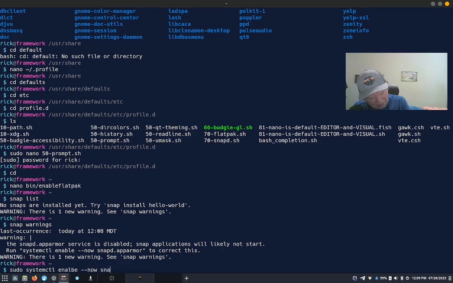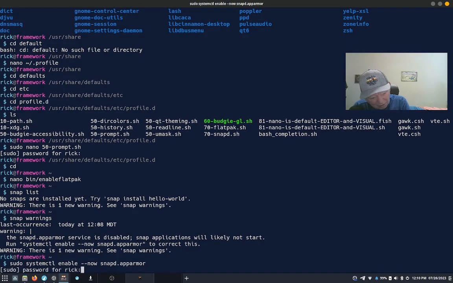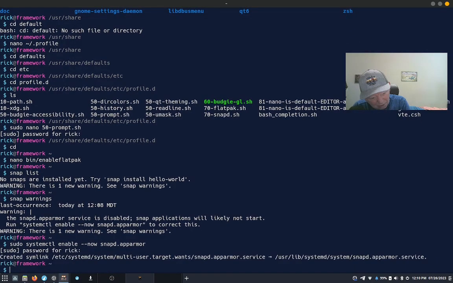Now, AppArmor. Is that all correct? No, enable is spelled wrong. Whoops. Enable. I'm dyslexic when I type. Okay, so we got that. Password. And it creates the assembly, so next time you start it up, it'll create snaps for you.